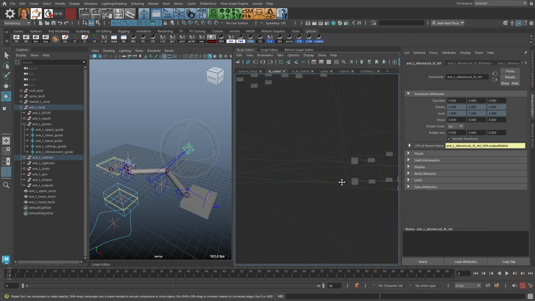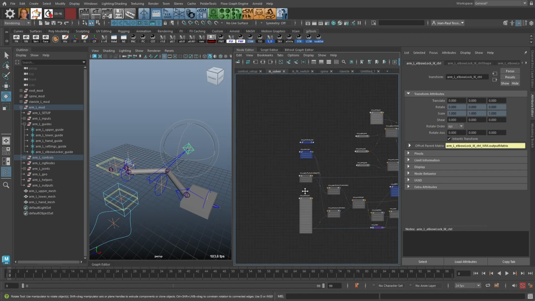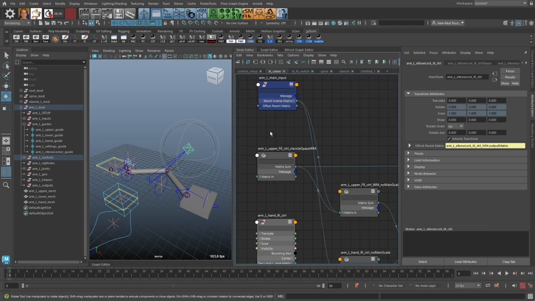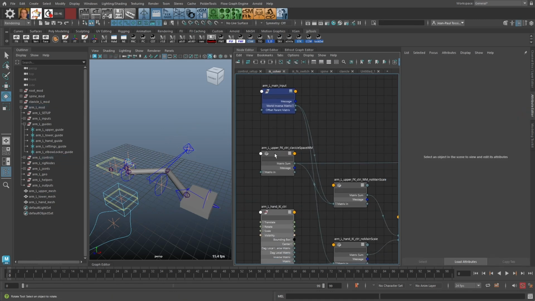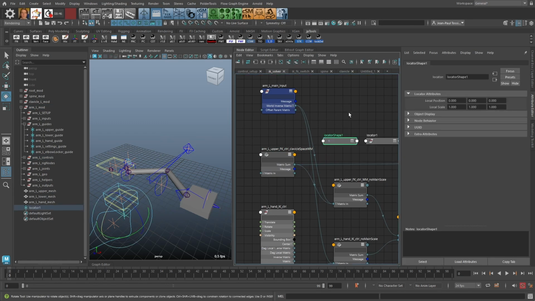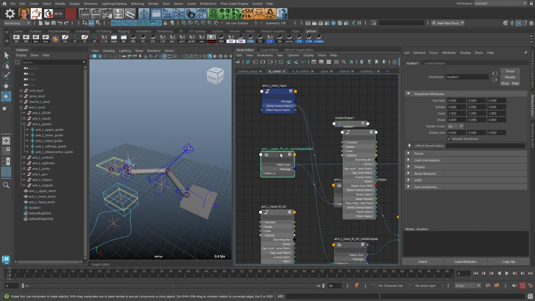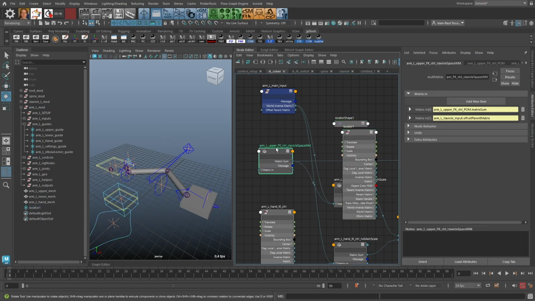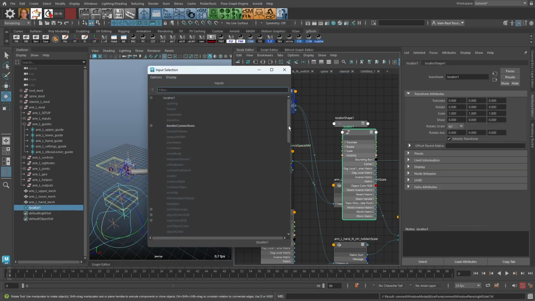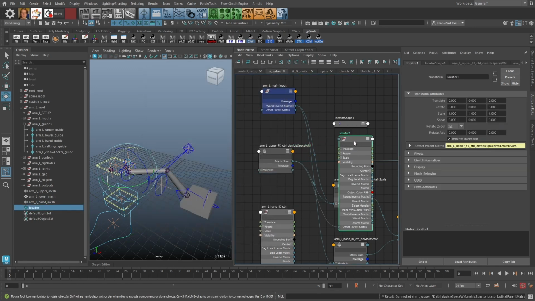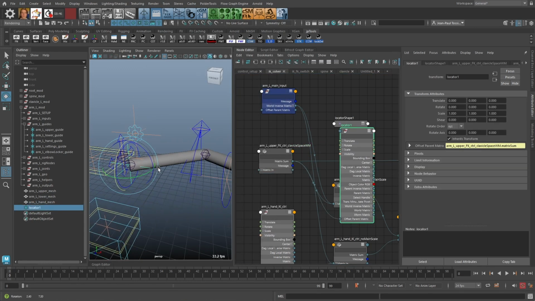So if we look at the inputs of this IK solver, we have the base matrix that we use as a starting point. If we create a temporary locator and we take the output of the upper FK control clavicle space world matrix, we renamed this when we added these spaces, and if we plug that into the offset parent matrix, we see that this is the control that we're using.